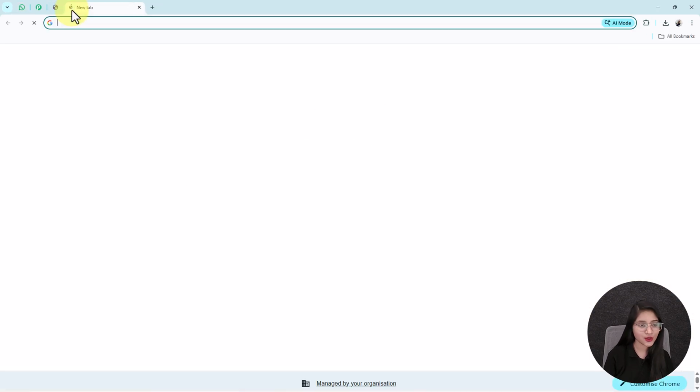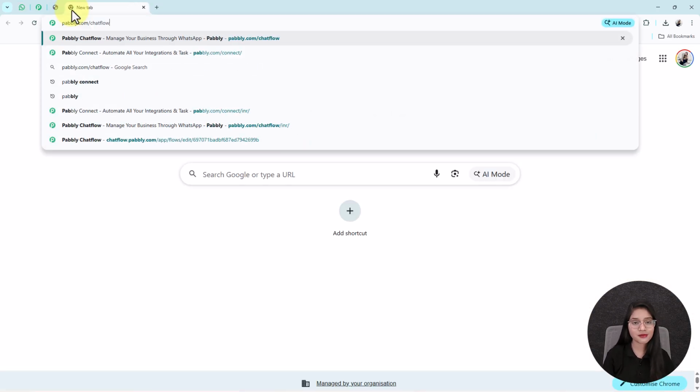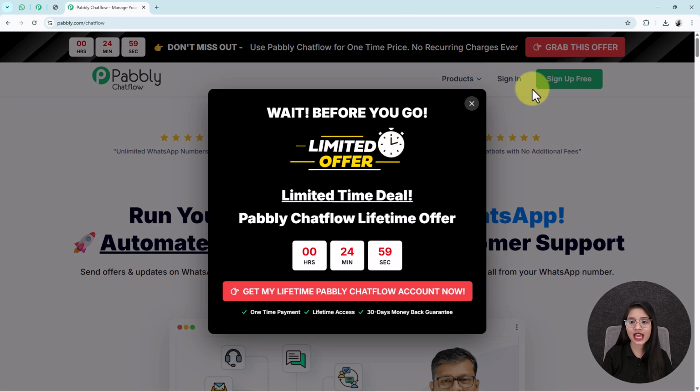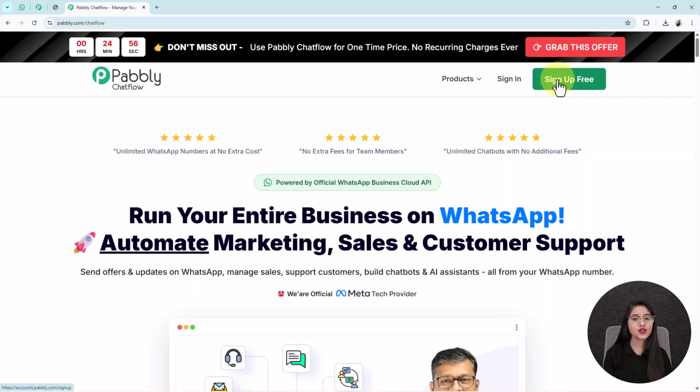At first, open a new tab and search pabbly.com/chatflow. So Pabbly Chatflow is an all-in-one WhatsApp automation tool that helps you to automate WhatsApp messages and responses 24/7 for different types of businesses. On this page, on the right hand side, you will see two options, sign in and sign up free. If you are new to Pabbly, then click on the sign up free option and get 100 free credits every month to explore the software. If you are an existing user just like me, then click on the sign in option.